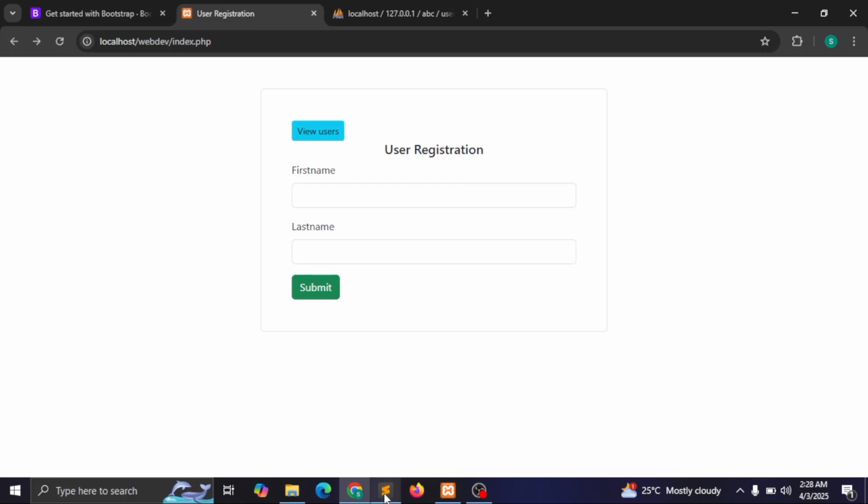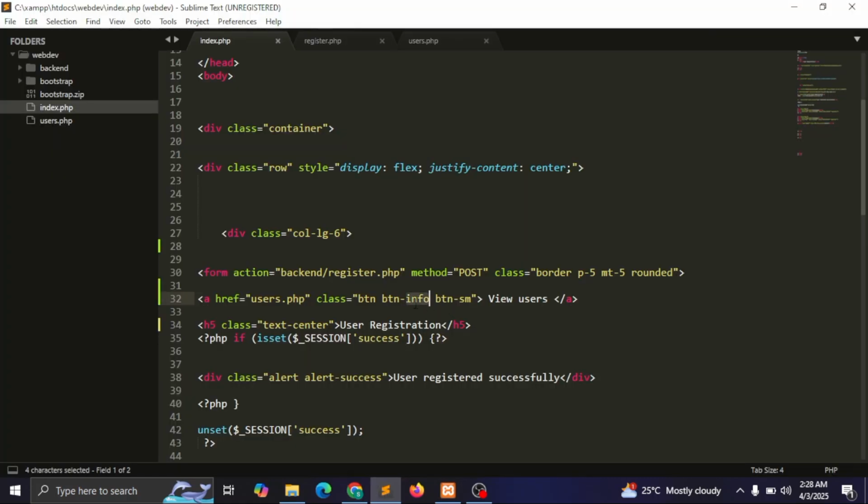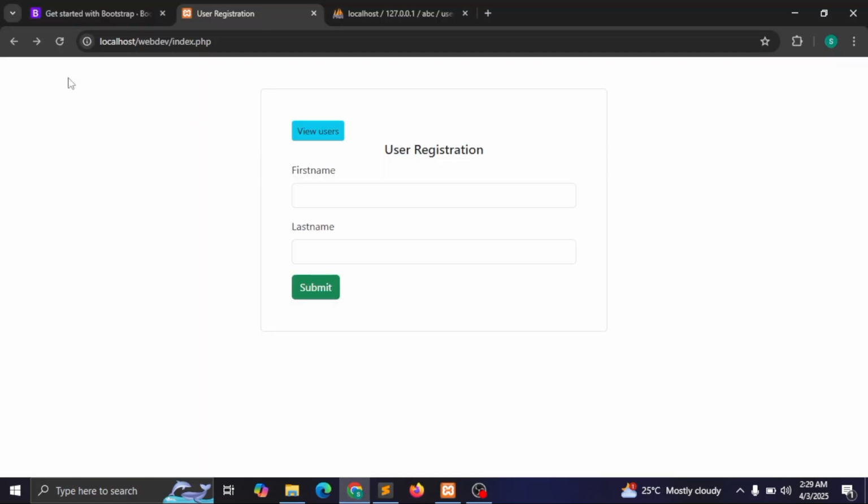All right, so for me, I like to use btn secondary. I hope I'm spelling that correctly. Let's take out the U. Okay, secondary. We refresh and it gives us this gray color, and once we click, the same thing happens.